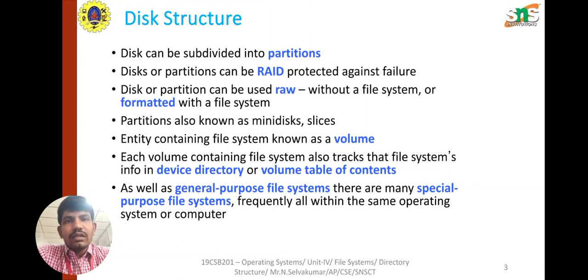A disk can be subdivided into partitions. The disk or partitions can be write protected against failures. Disks or partitions can be used raw, without a file system, or formatted with a file system. The partitions are also known as mini disks and slices. The entity containing a file system, the volume, also tracks the file system's information in a device directory or volume table of contents.